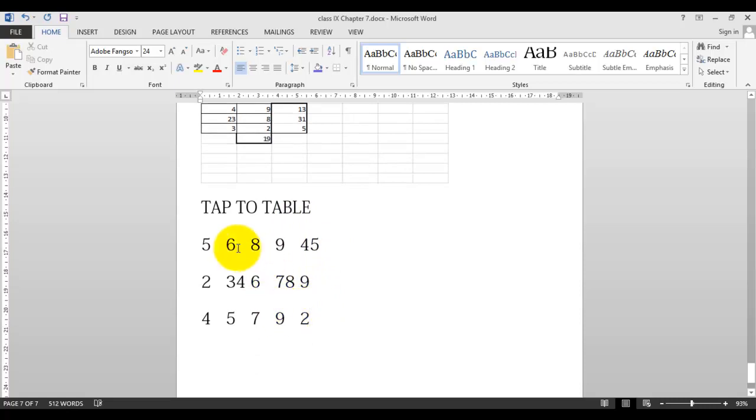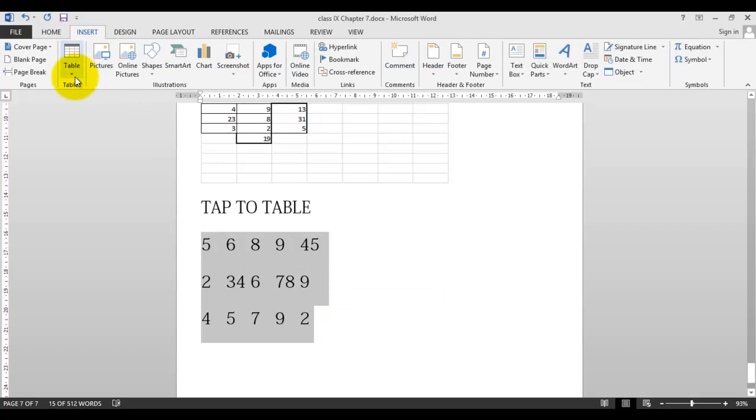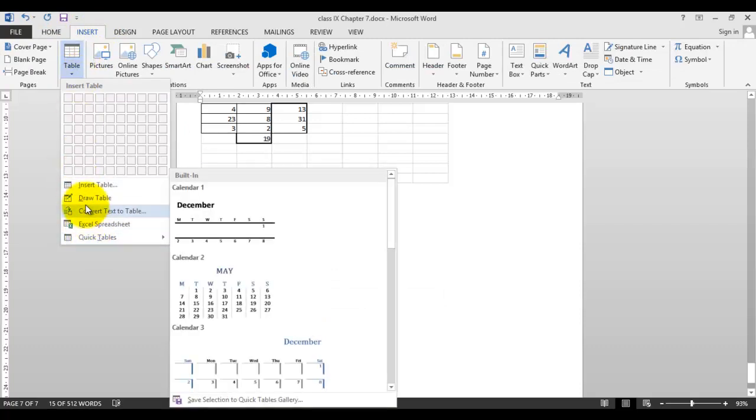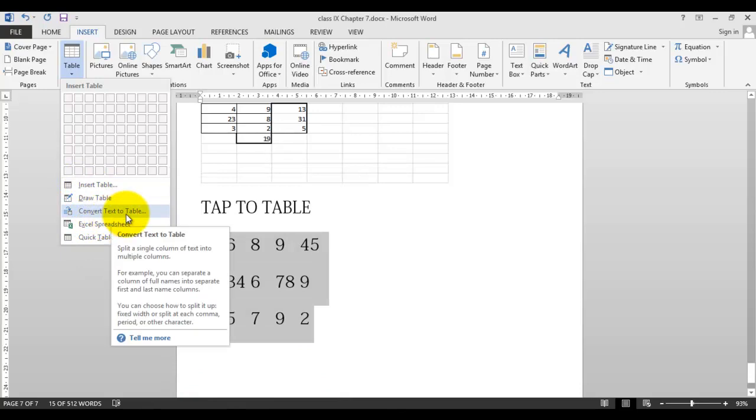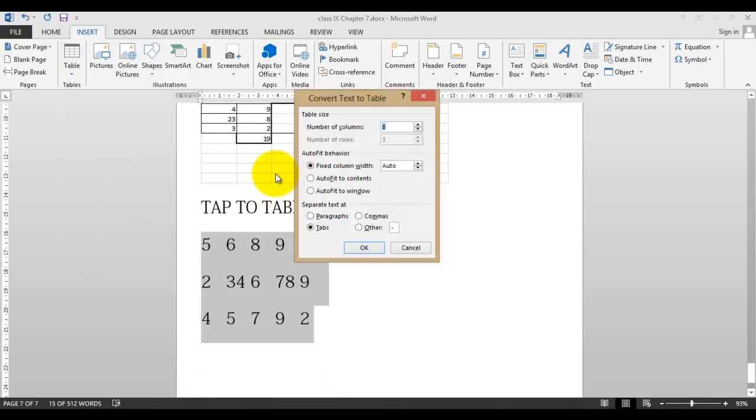Look here, how to convert this data into a table. You have to enter your data by using a tab. Select your data like this and go to the insert option. Look here, this one we have seen, convert text to table. After pressing this, yes, by tab, comma, yes, by tab we have created.